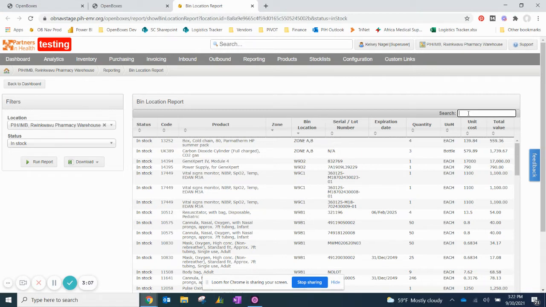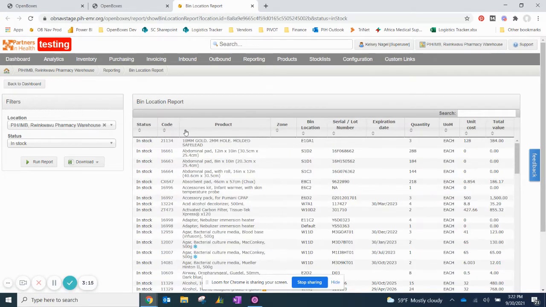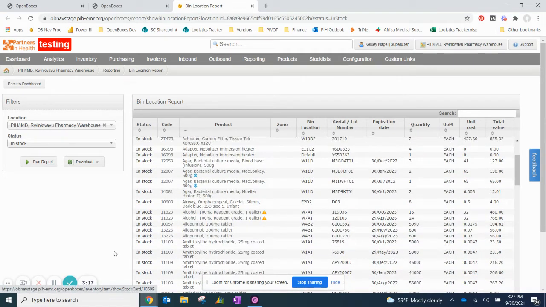So the first thing to show you about the bin location report is that you can sort it by a bunch of different things. You can sort by your product name. So if you want to see alphabetical order for your products, you can see, for example, here the agar bacterial culture media blood-based infusion is sorted before the McConkey agar. You can also sort it by code or by bin location or by serial number. And you can also use the search.